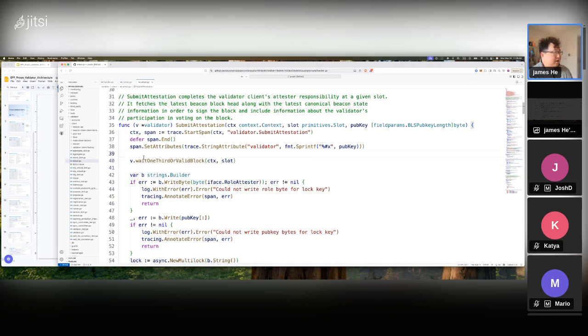So there would be some if statement here that's checking, is this the fork that includes EPBS, or is it before that, and then do things differently there? Backwards compatibility stuff. Got it. Yeah. Thanks.